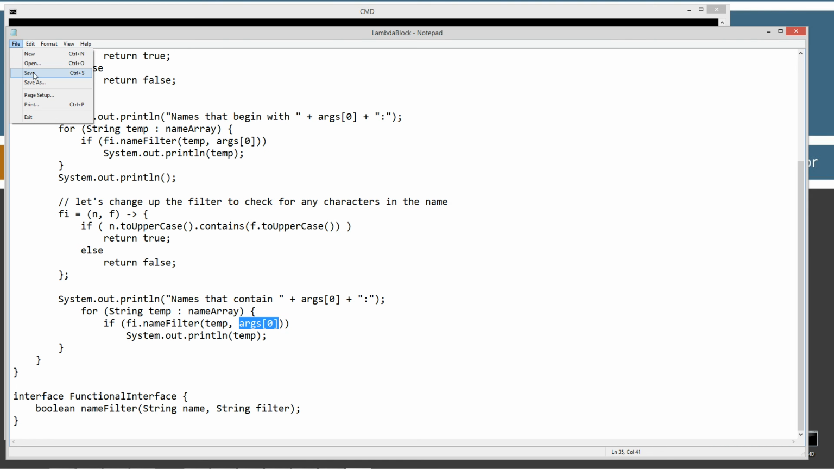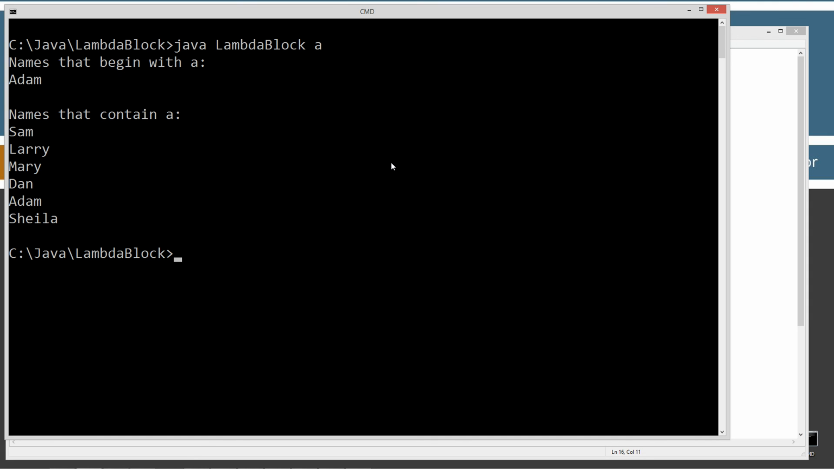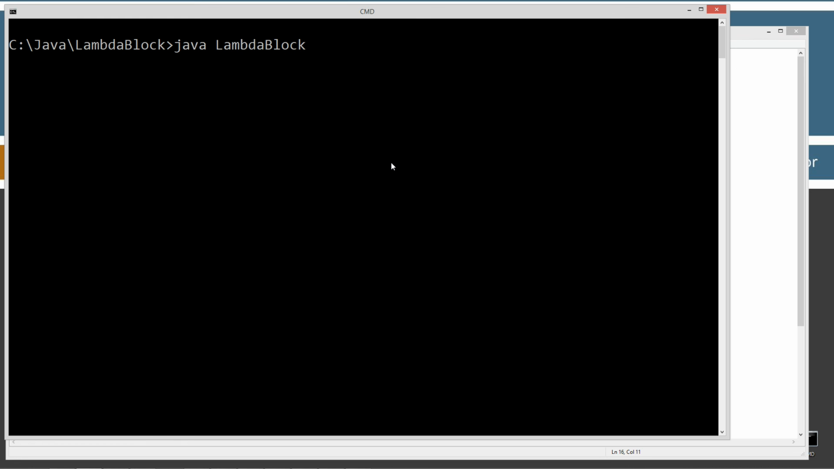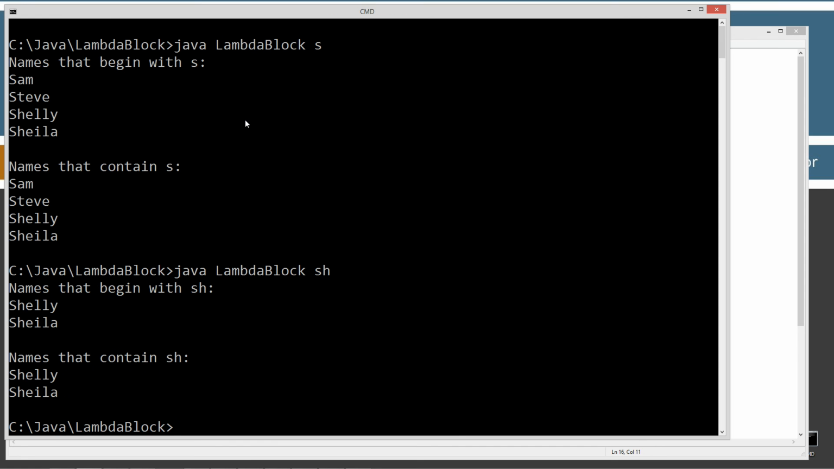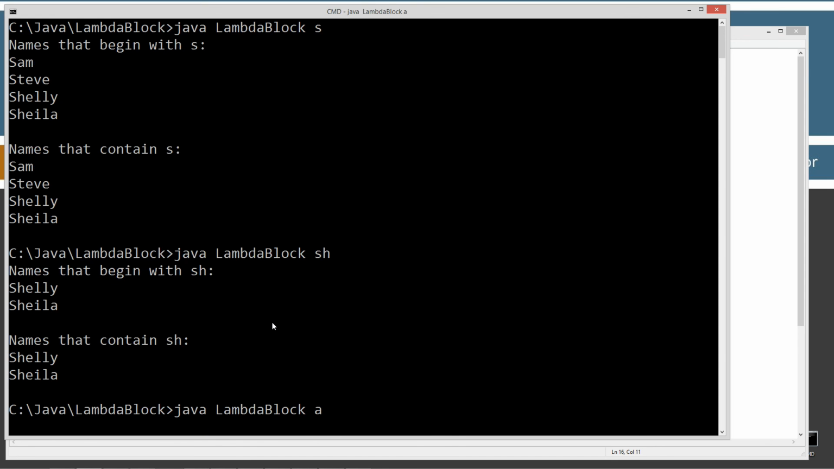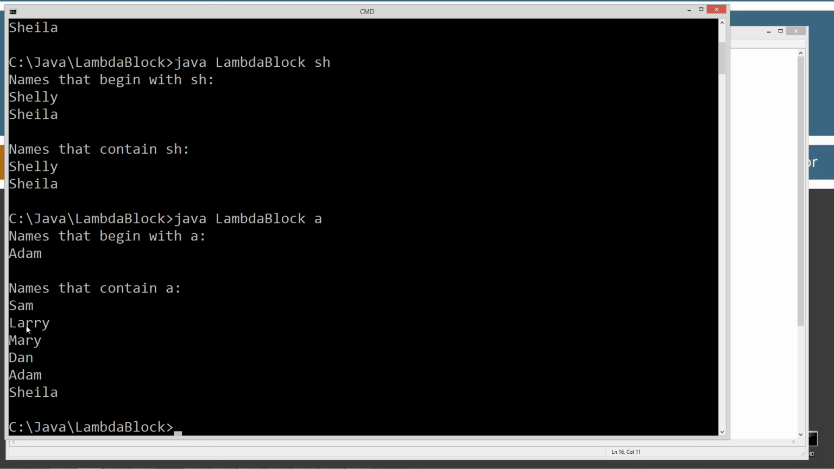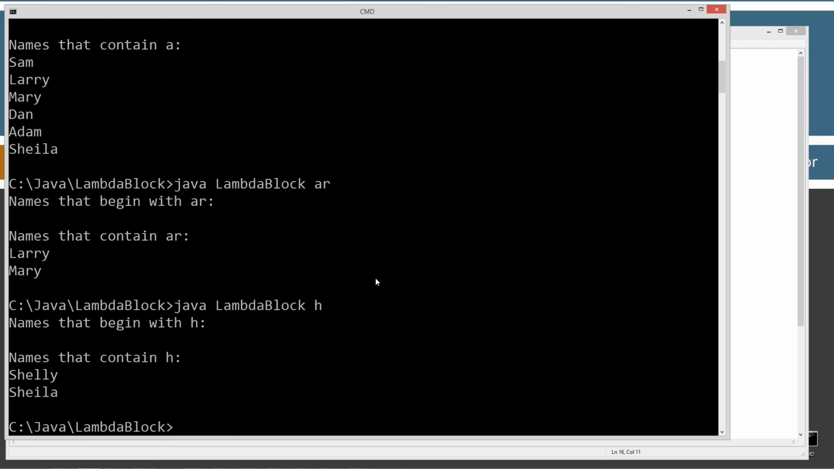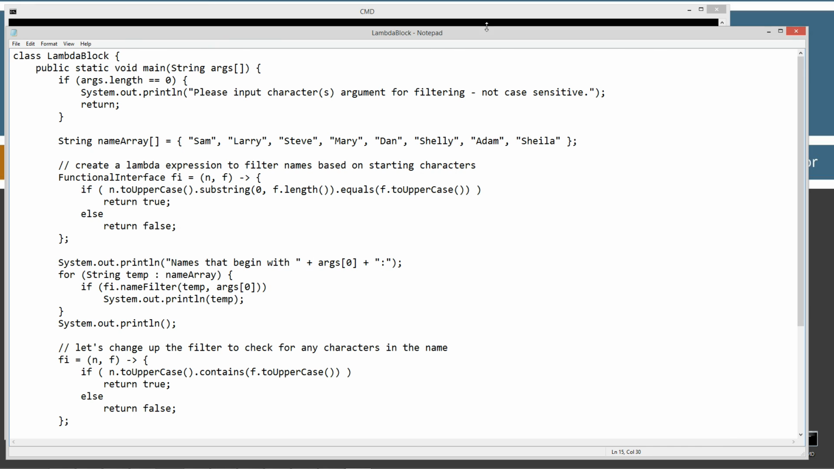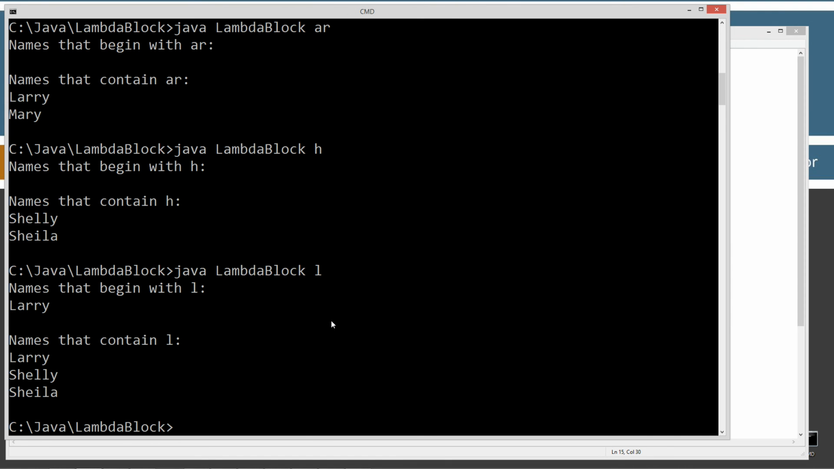So, let's see, I didn't change anything on that, so we can keep playing around with this up here. Right, so let's clear our screen. And let's, for example, do S, right? We did S. Those are the only ones that contain S and begin with S. We did SH, right? Let's do A. Adam. Ooh, look, we got Larry and Mary. Let's do an AR, right? So no names that begin with AR, but names that contain AR, Larry, right? See names that contain, what about an H, right? Oh, just Shelly and Sheila contain it, nothing that starts with it there. And let's do an L. Begin with L is Larry. Larry, Shelly, and Sheila have that in there.